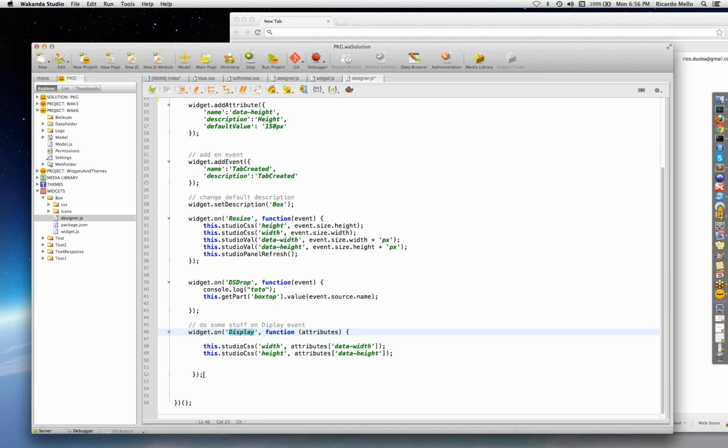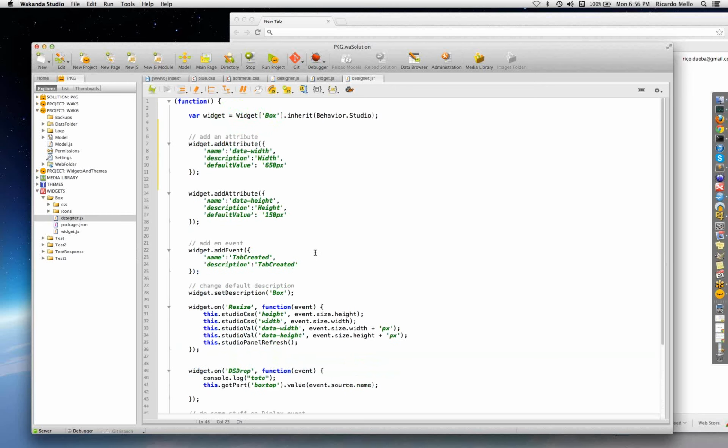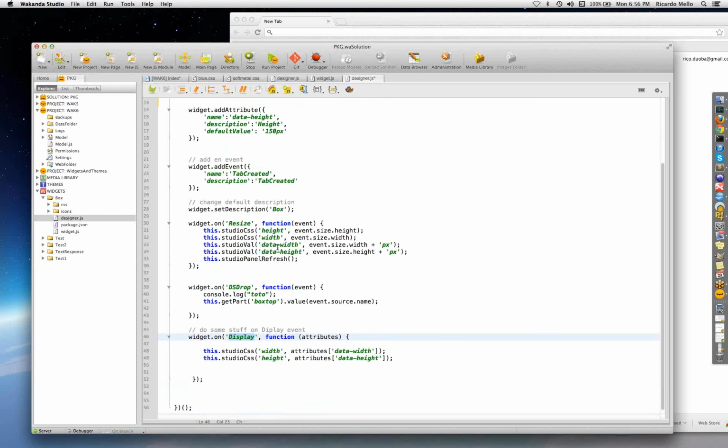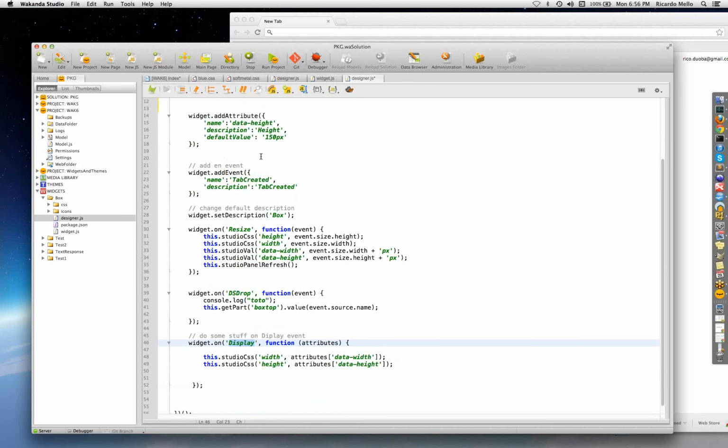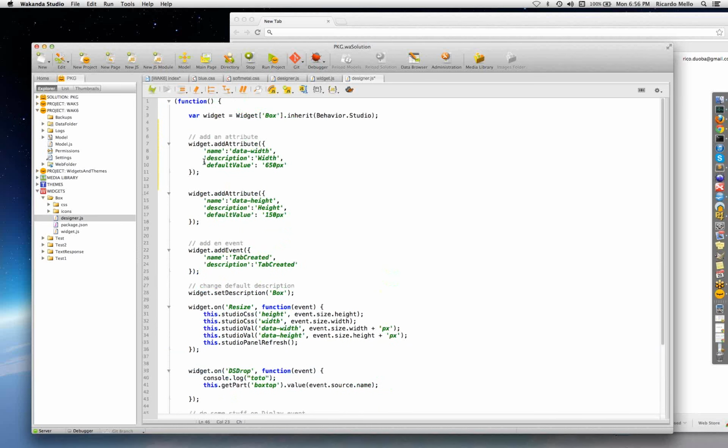We're going to have a whole manual and information for you guys on what API is available for you. But basically, what you do is define attributes, define events, and then define what happens when you resize, when you drop, when you display, and when you move, for example. Okay? Basically, that's the way that I define my widget studio side. So we finished Designer.